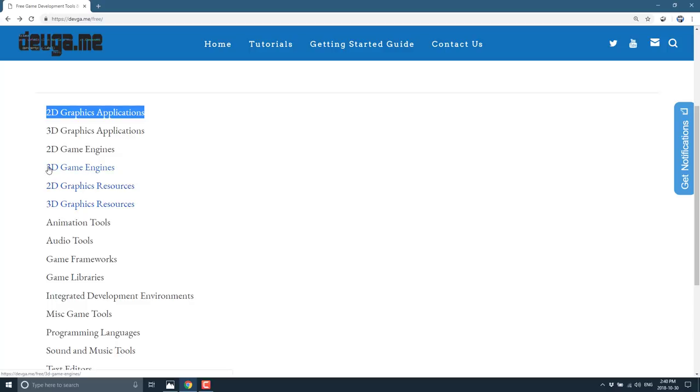I'm also going to be doing that when it comes to game engines. So if Unity is a 2D game engine, or Godot is both a 2D game engine and a 3D game engine, for simplicity's sake, I'll just list it in both lists. So that's why you're seeing some duplication there.